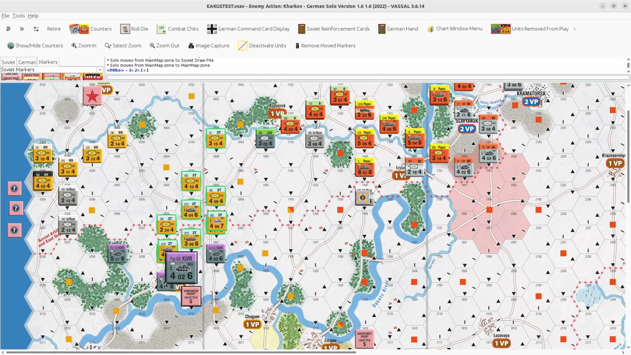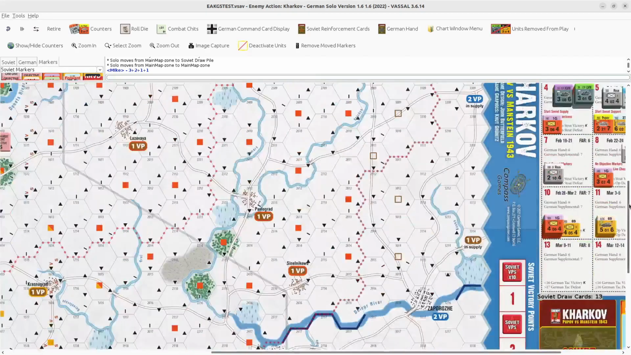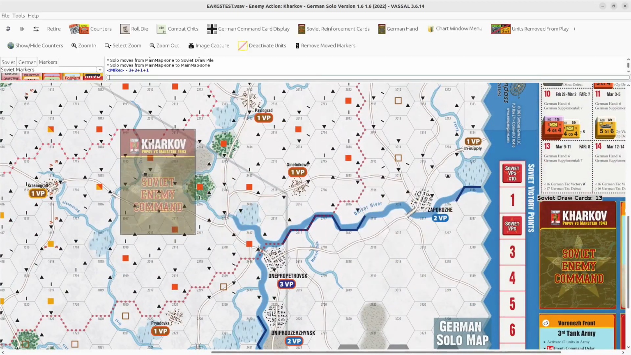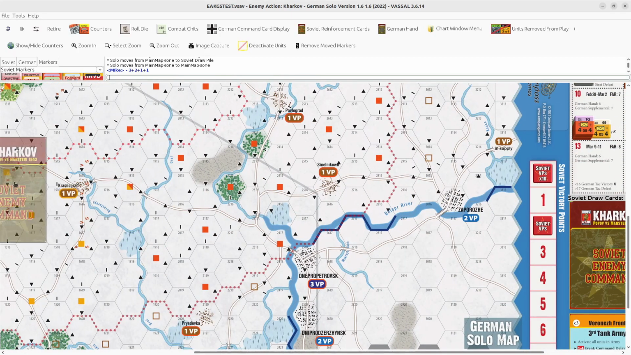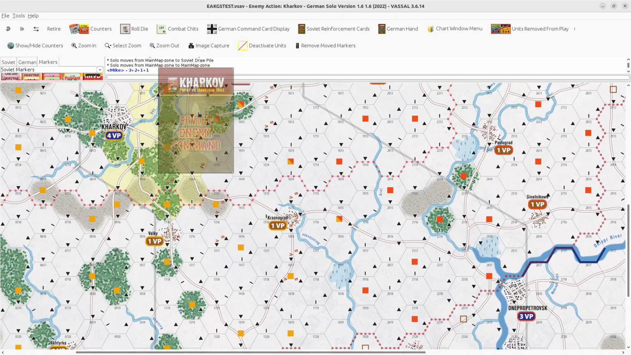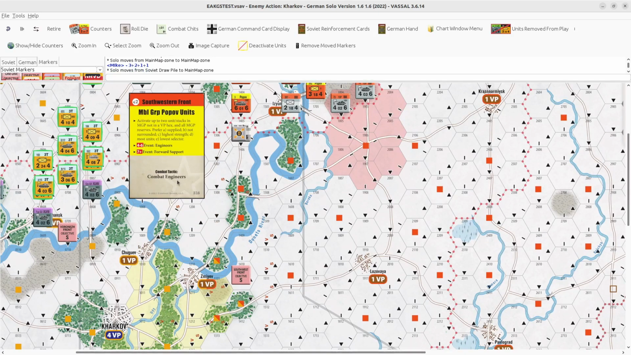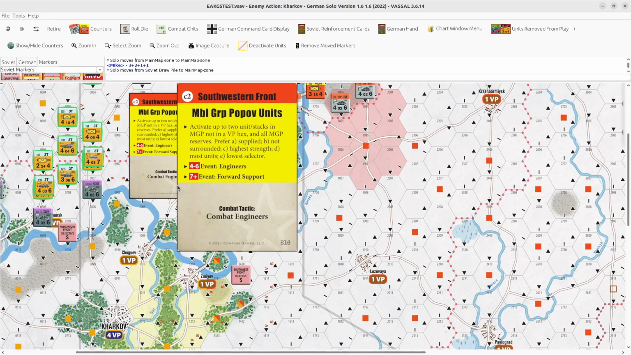So the Soviets will draw another combat tactic. I'm not playing any, so let's draw another card as a combat tactic. And yeah, let's get it close to the battle. Okay, so let's see. Okay, combat engineers. Okay, they're not getting this back. And what do combat engineers mean for a Soviet attack?